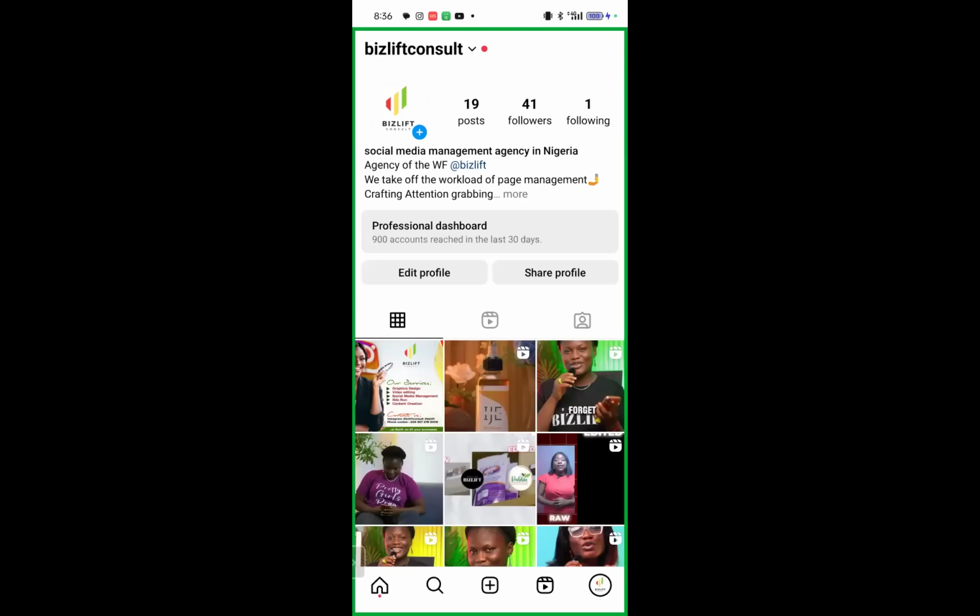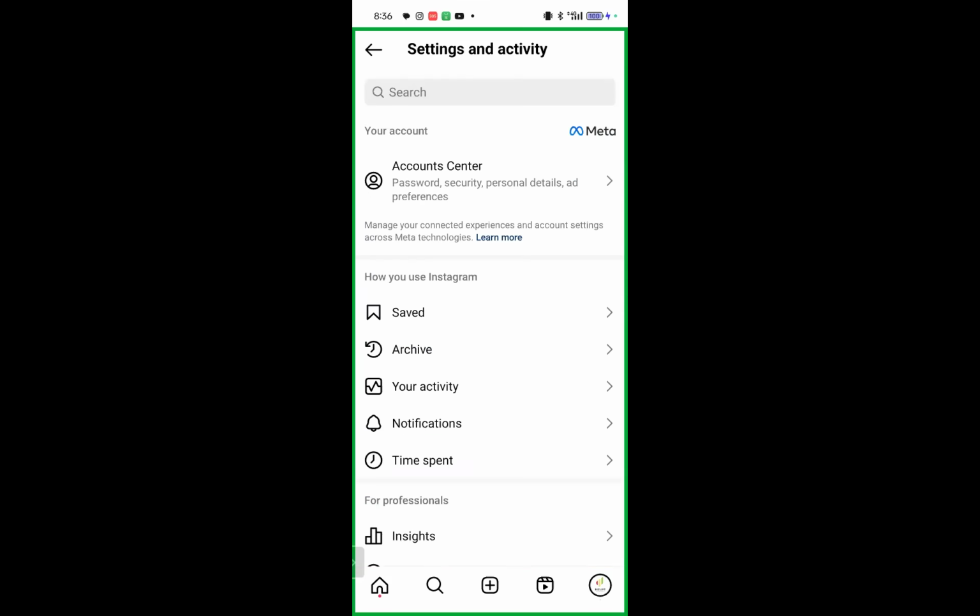We want to link the Facebook page and the Instagram page together, may they be one. How do we do that? We have gone to the profile. The first thing we need to do is go to settings. When we get to settings, we want to go to account center. Account center is important, so go to account center.